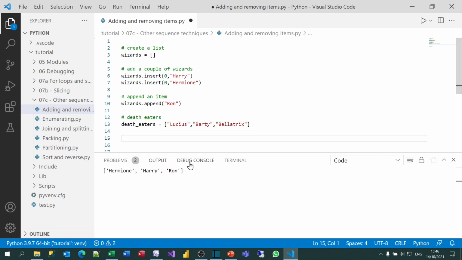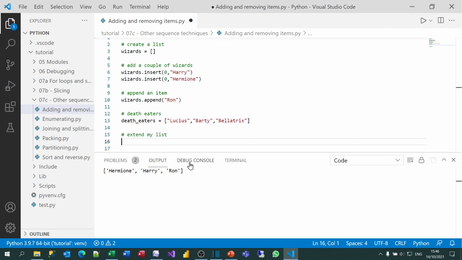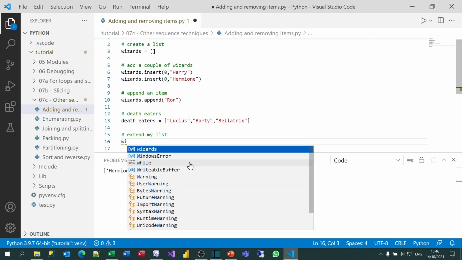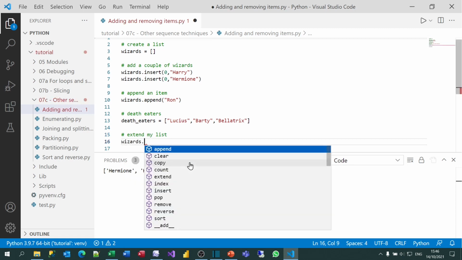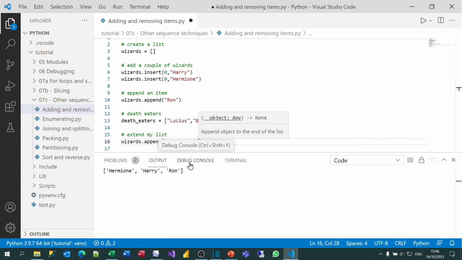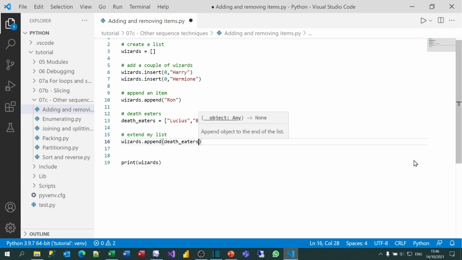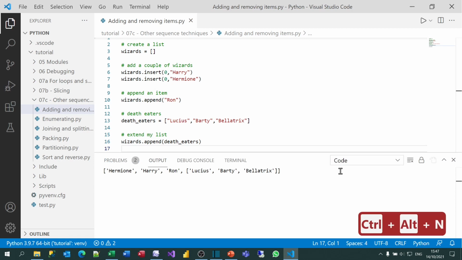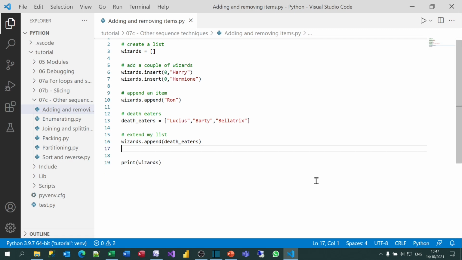Now what I want to do is add these on to my list of wizards. And to do that, I need to extend my list. And you can do that by taking the wizards list. And you might have thought you could use the append method I've just shown you. But the append method will actually only add a single item on. Now, if that single item happens to be a list, so be it. When I run that, you'll see I have 4 items in my list: Hermione, Harry, Ron, and the list which contains a list of Death Eaters. So that wasn't quite what I wanted to do.